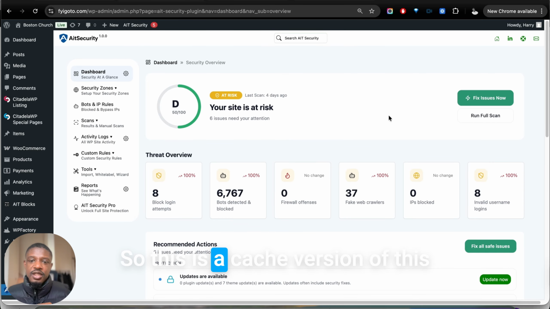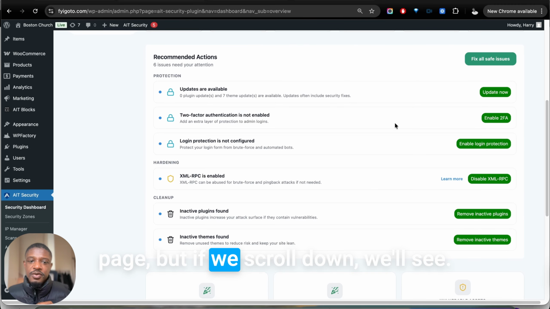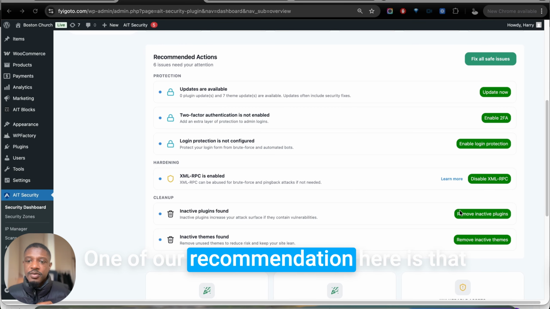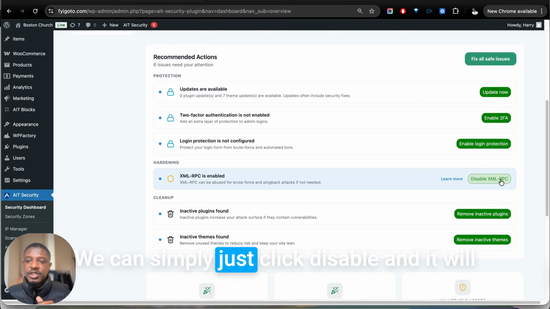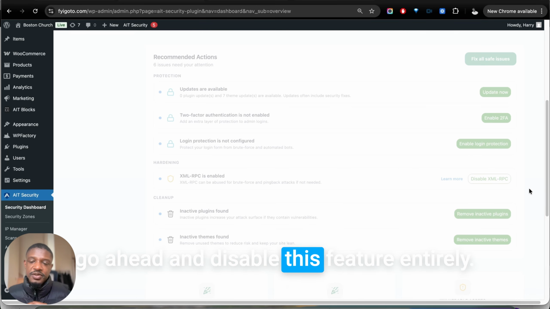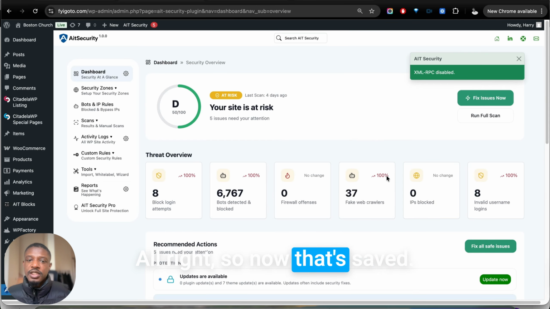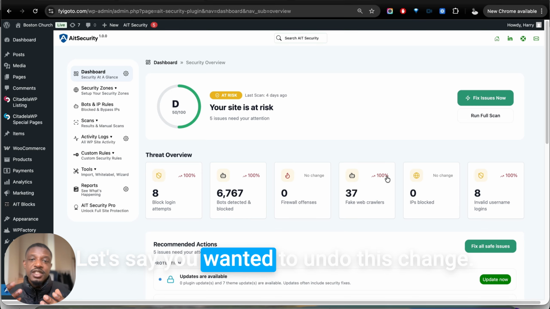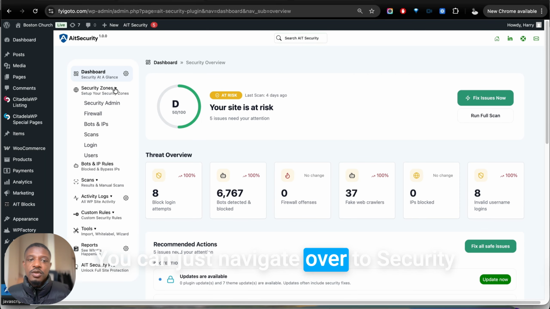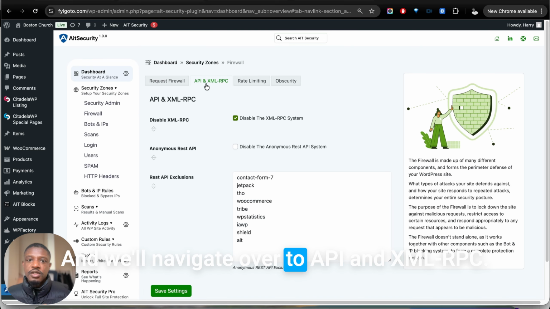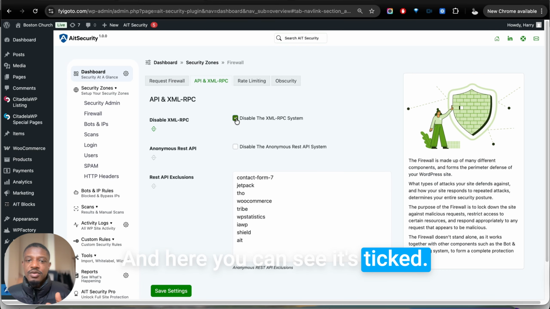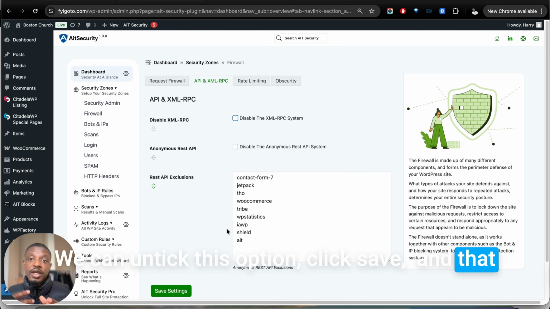This is a cached version of this page, but if we scroll down, we'll see one of our recommendations here is that our XMLRPC file is currently enabled. We can simply click disable and it will go ahead and disable this feature entirely. All right, so now that's saved. Let's say you wanted to undo this change. You can just navigate over to security zone and then navigate over to firewall. Then we'll navigate over to API and XMLRPC. And here you can see it's ticked. We can untick this option, click save, and that will enable it again.